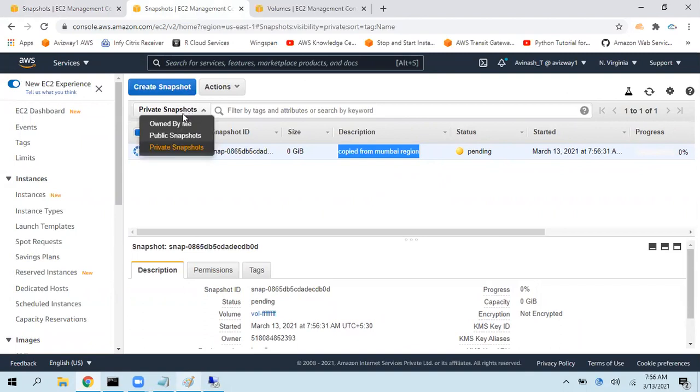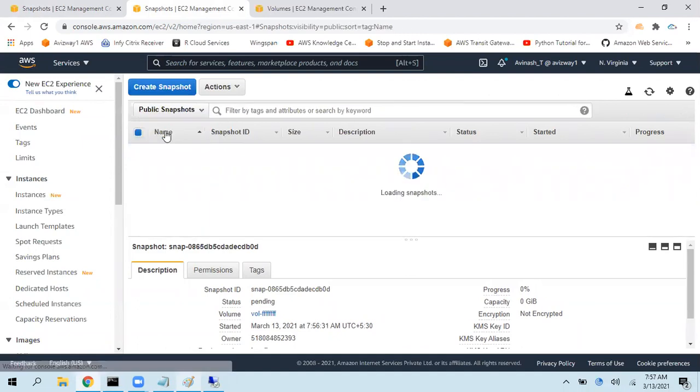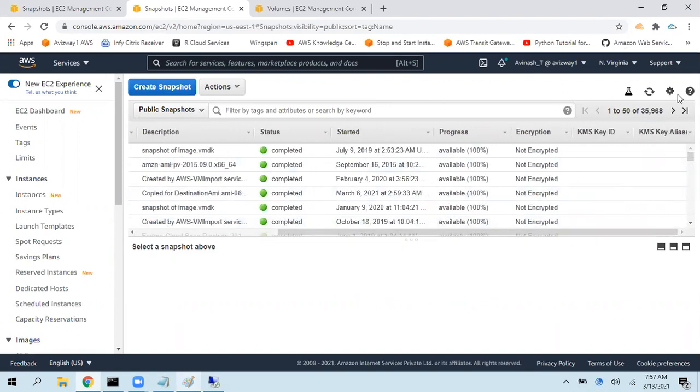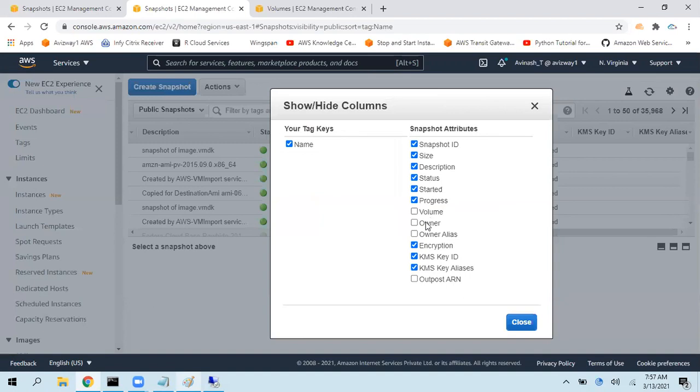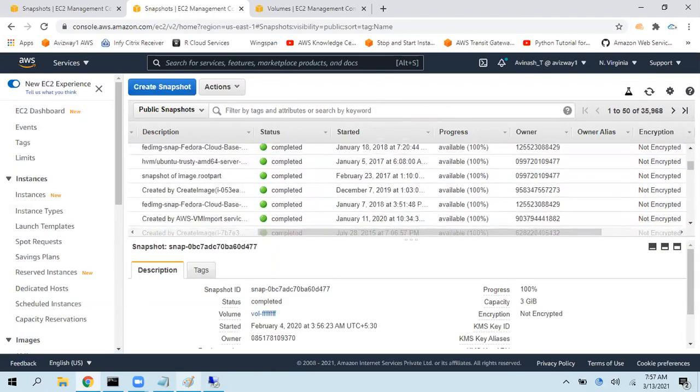We can find that whenever you select private snapshot. See, whenever you are selecting owned by me, it shows your own along with the shared. So if you are selecting public snapshot, all the public snapshots available in Northern Virginia, 35,000 public snapshots we have. I don't know what is the purpose for that, who shared that and all. If you want to see, you can find their AWS account ID. You can click here, add the owner information, add the owner alias. Click on close. See, this is shared by Amazon, but this one, they don't have any alias, but they shared.